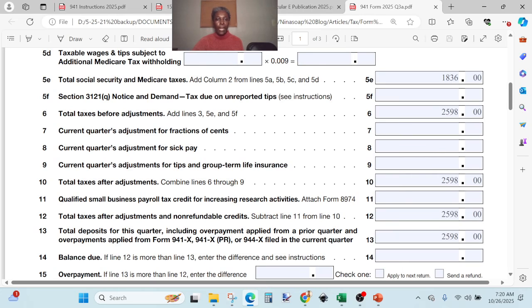So line 11 is talking about a refundable credit, and if you think you are qualified for that, you can check the instructions to understand it, to see when that credit applies to you, and you'll file that form, and that form needs to be attached to your Form 941, and you'll put the credits on line 11. Otherwise, you leave it blank.